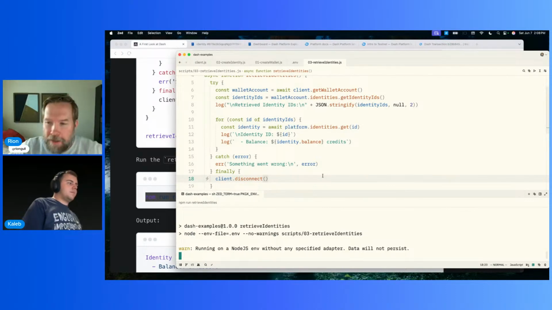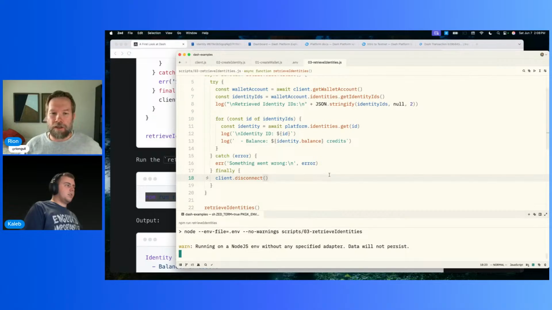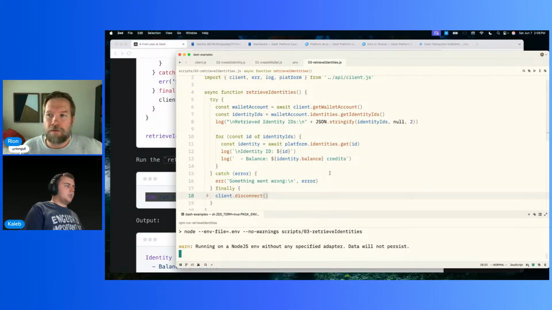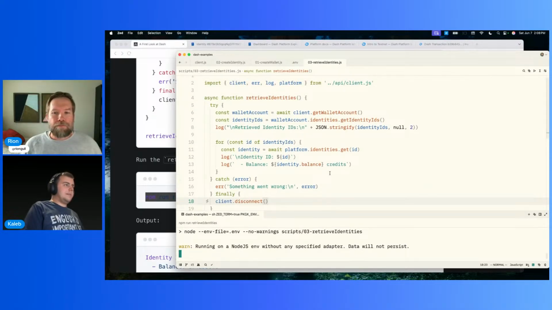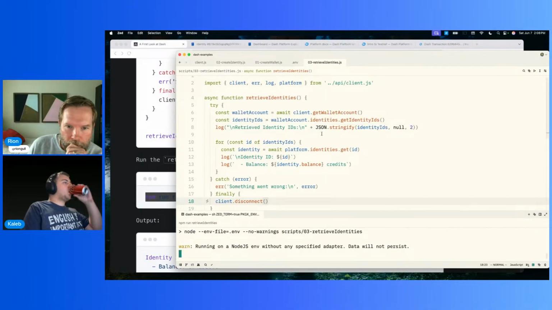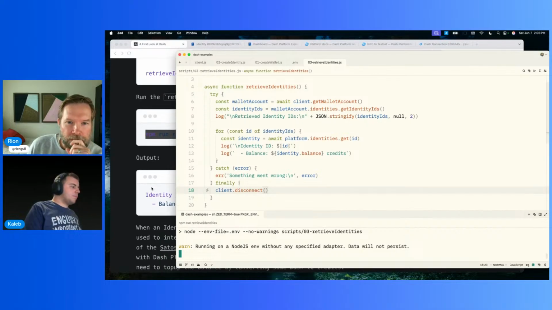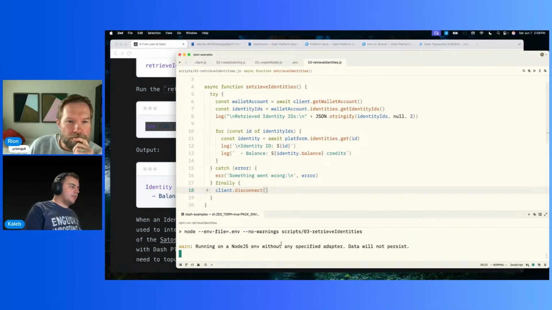Yeah. So before we created an identity, now we're just doing a get. So this particular function is free. Doing writes costs money. Doing reads is free. Okay, it's running.